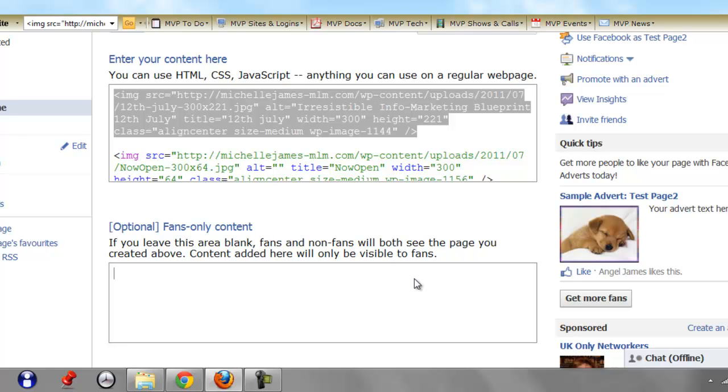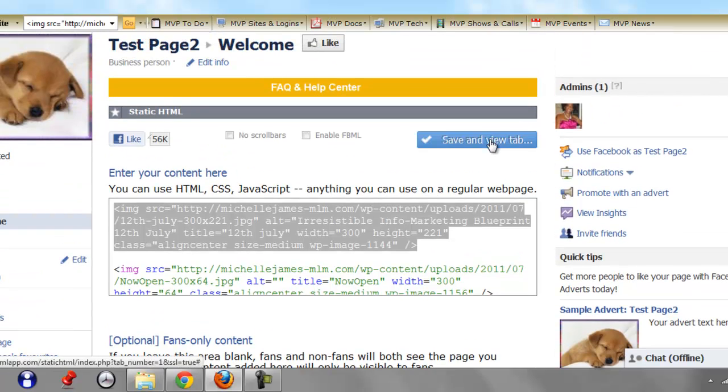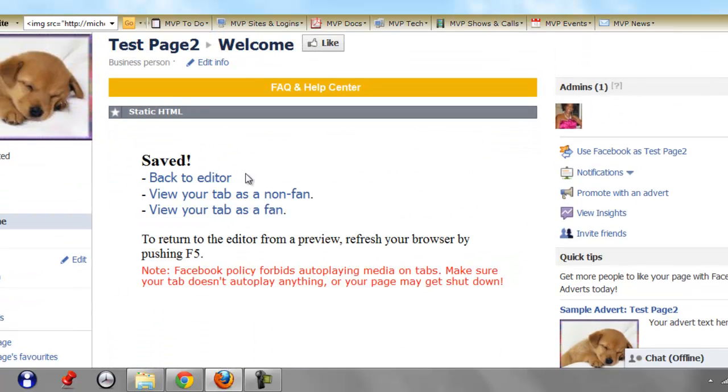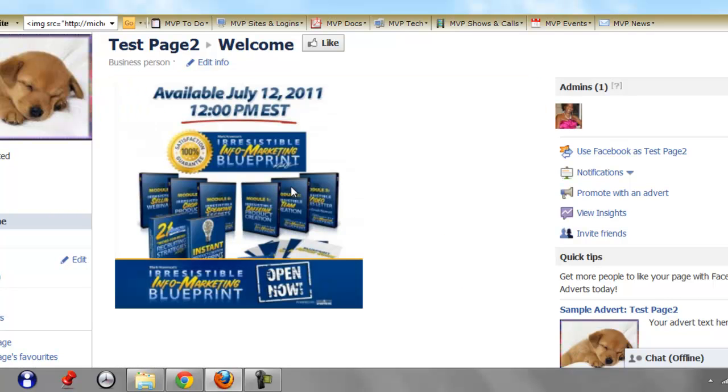Oh, this stupid thing is not working. But you get the general gist of it anyway. So I'm going to click Save again, and then this is what your fans would see. Okay, so that's the fans, and that's non-fans.